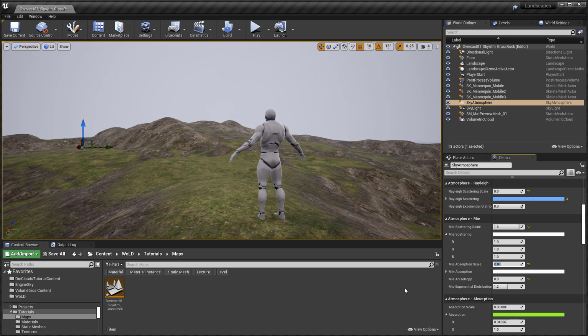Optional, you can adjust Mie exponential distribution. This reduces the Mie scattering effect at a certain altitude by 40%. So I'm gonna turn it down to 1. And some of these tweaks are very subtle, but they do add little by little to the overall feel and look of the overcast lighting.